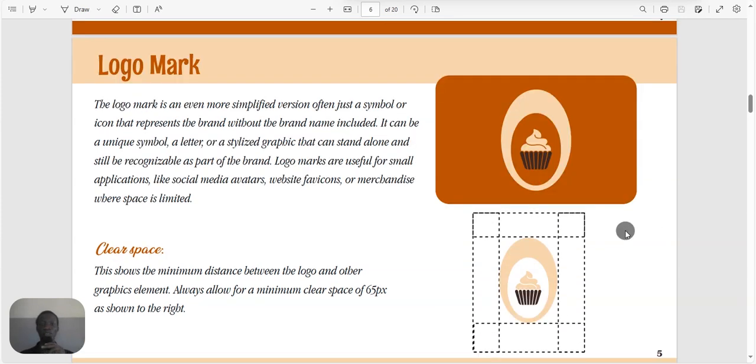Then this is the logo mark, and this is like the simplified version of the logo. This will come in handy when the place in which you want to put your logo is too small and the primary logo can't contain it. You use your logo mark.